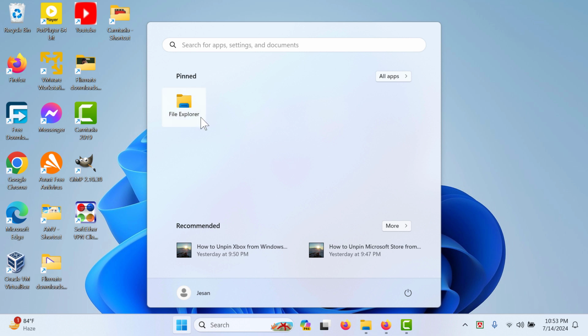Now in the pin section, today we are going to show you how to unpin File Explorer, and to do that we can right click on the File Explorer like this, and then you can see we have the Unpin from Start option. So what does this do?